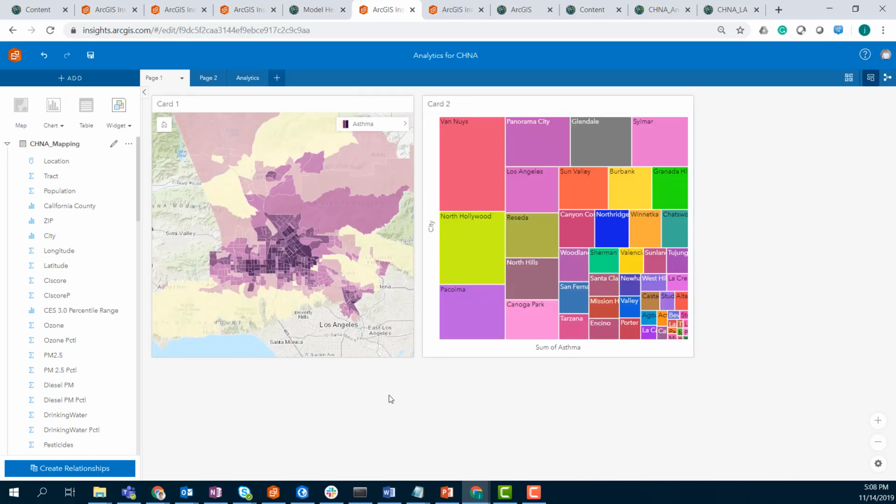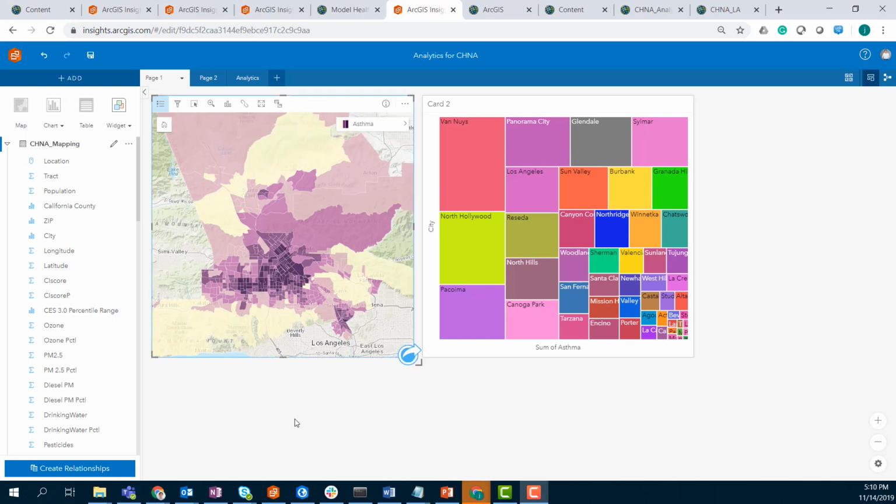And now let's create a new one. But the visualization that I want to create needs to be deeper. I would like to know what would be the causes that people living here have such a high rate of asthma hospitalization.